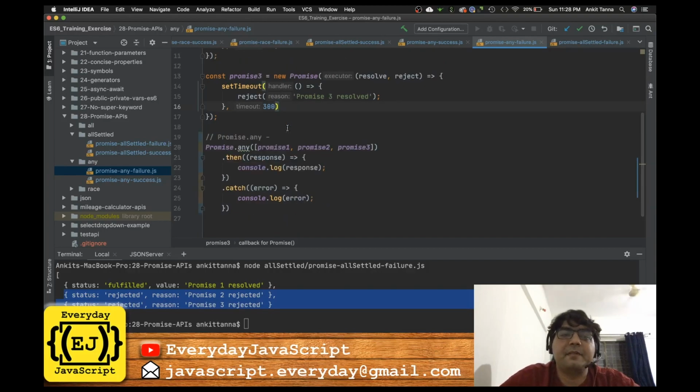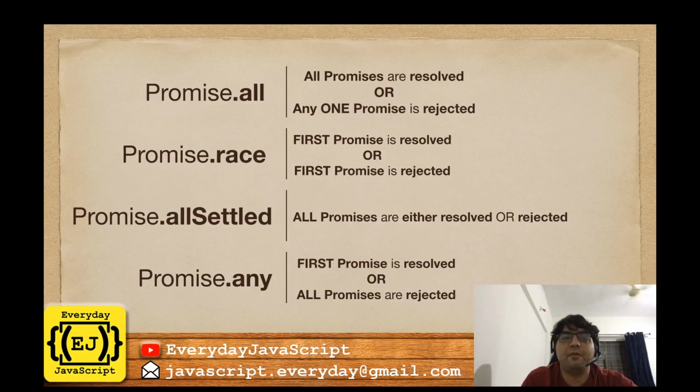So that's pretty much it for all the promise functions. So we have four promise functions: Promise.all, Promise.race, Promise.allSettled, and Promise.any.